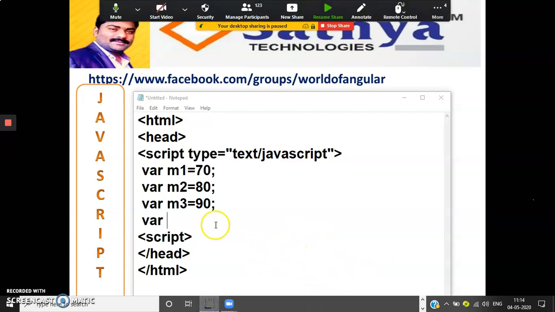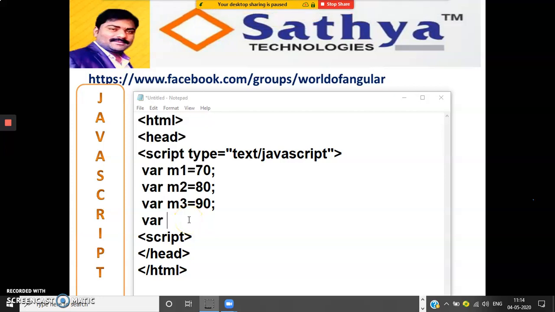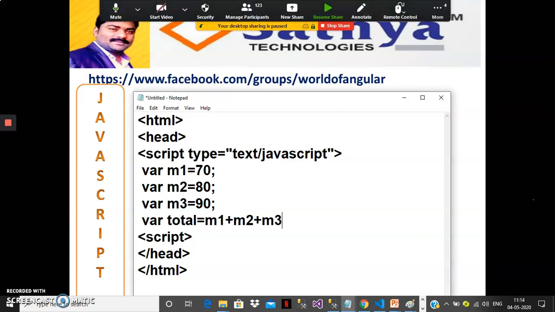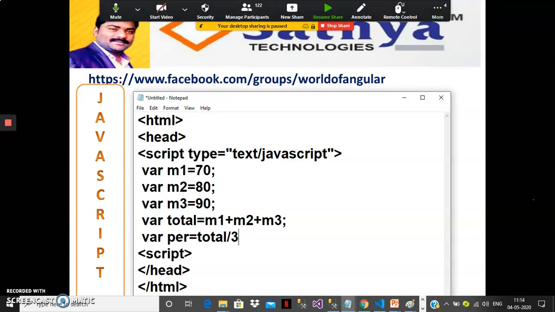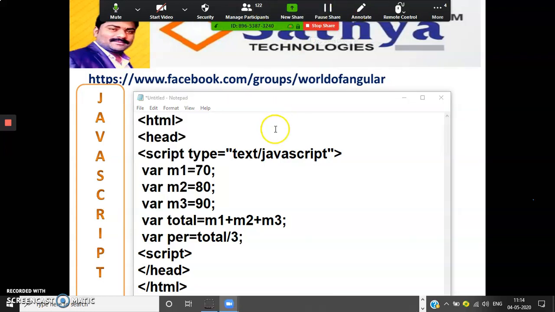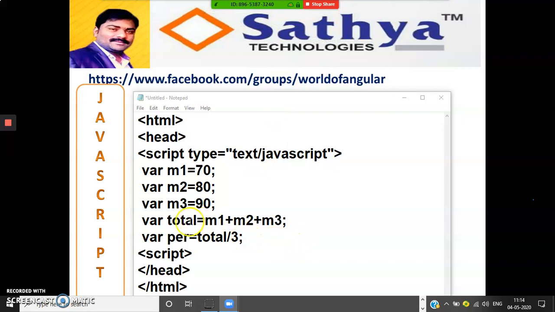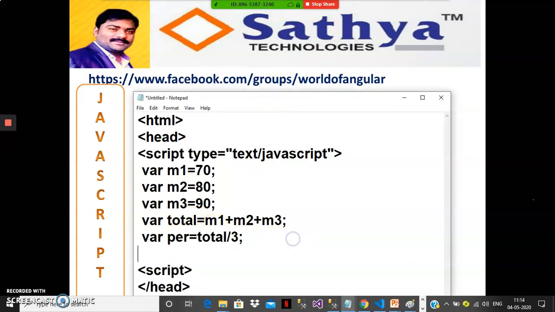Here you see I have declared 3 subject marks, M1, M2 and M3. Now in order to calculate the total, you have to add all the 3 marks. Total is equal to M1 plus M2 plus M3. Add all the 3 subject marks and store the result in total. Okay? And I want to calculate the percentage, where percentage is equal to total by 3. Percentage means total by 3 subject marks. Are you following? Here I calculate the total and the percentage.